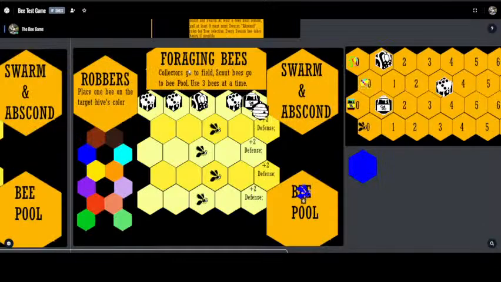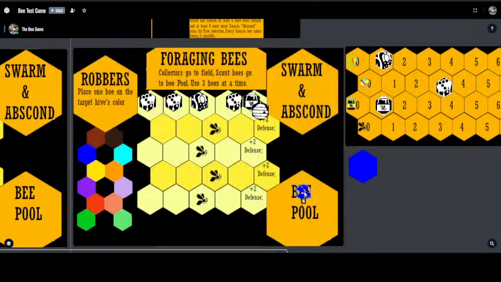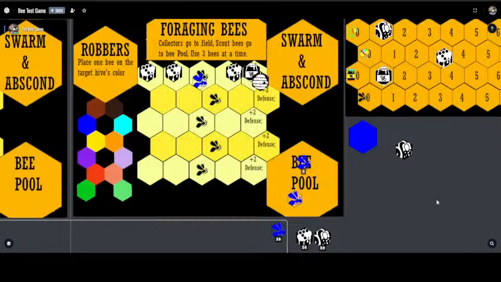This is my hive right now. Every single one of these little symbols is a place that I can nurse. If I have pollen on top of this, and I put a bee in nursing, the nurse bee will spend this, and I will earn a new bee to my bee pool.